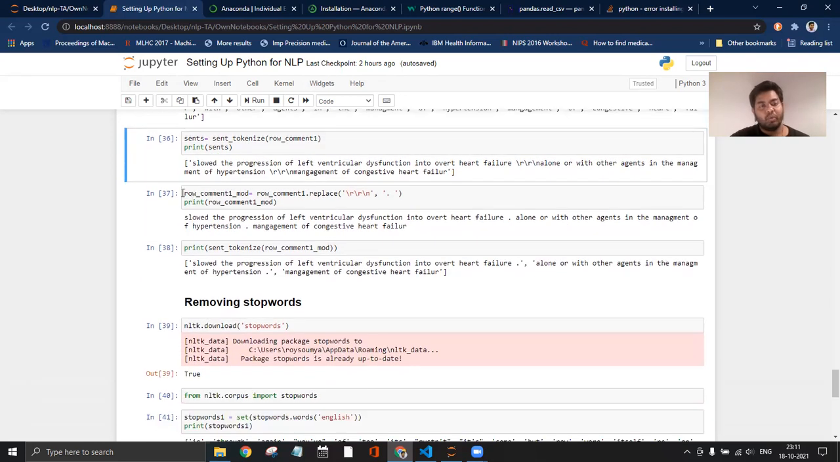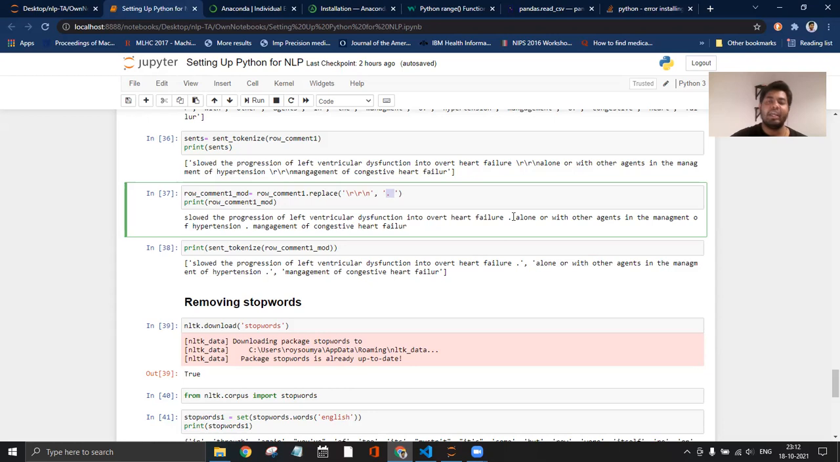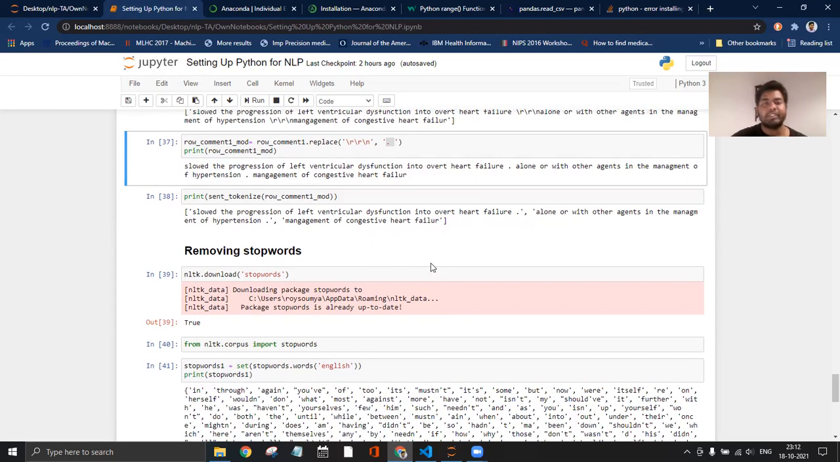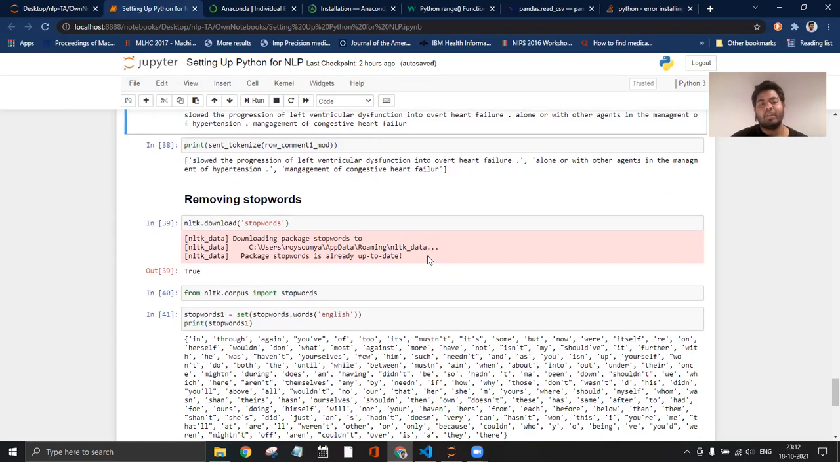If we see that these are artifacts of the data set, you can replace them with the appropriate delimiter. For example, in this case I replaced it with a full stop, and now the new paragraph looks like this: instead of the \r\r\n, it has a full stop. Now when we do sent_tokenize, it correctly breaks the text down into three sentences: after heart failure there is a full stop, then alone, full stop, then management of heart failure. So these are some text processing steps you can do using sentence tokenization and word tokenization.